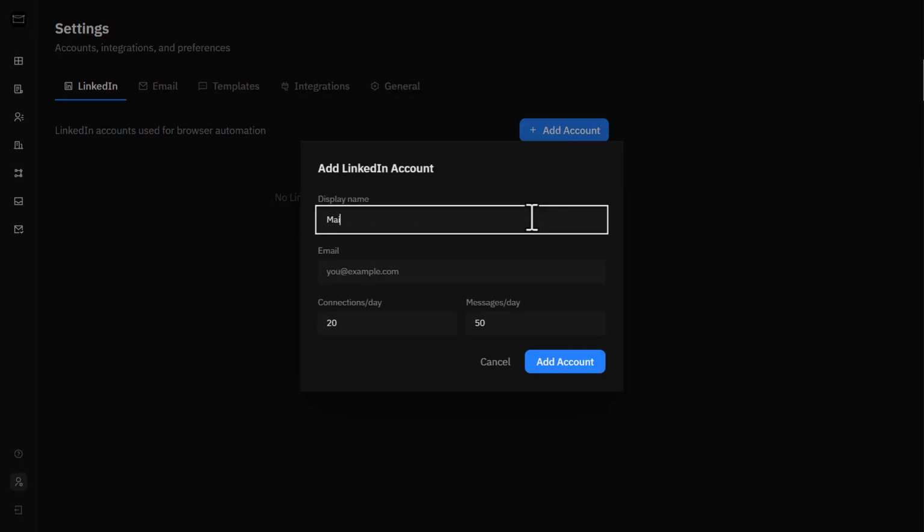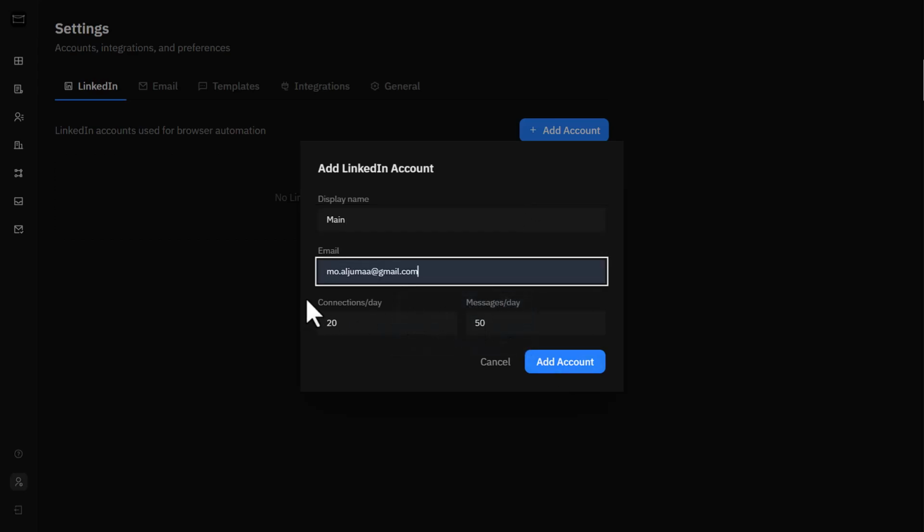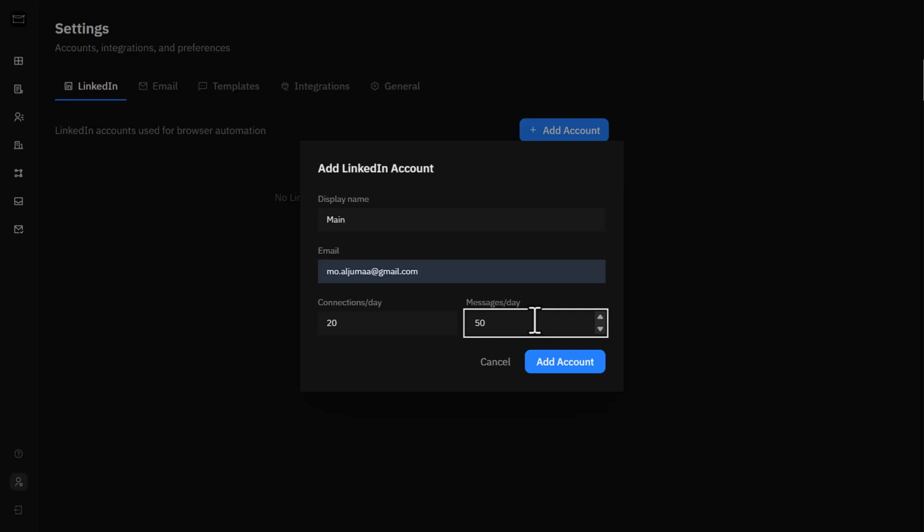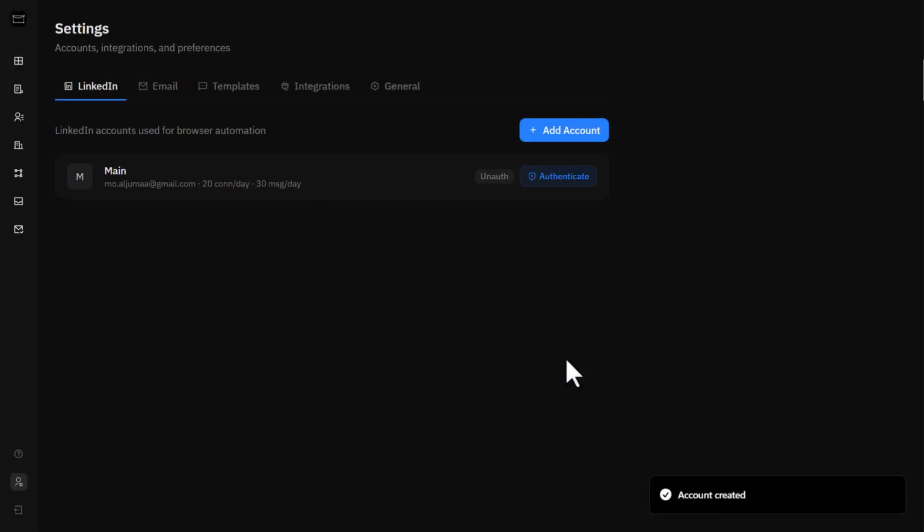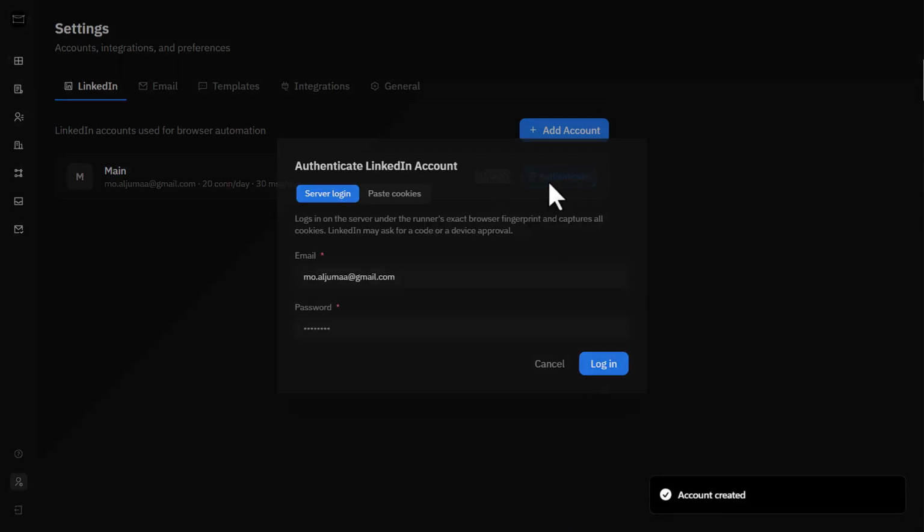So I will just create an account. I'll call it main. I will provide my email and then set the limits I want. I will just keep this one at maybe 30. This will be the global limit for my actions, and create account. Then I need to click on authenticate.